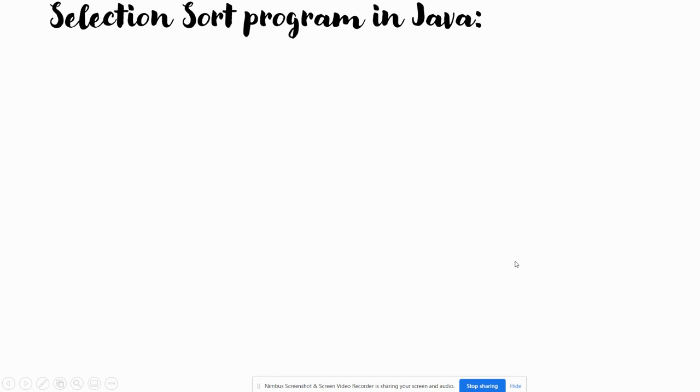So now I'm going to show you how to develop the selection sort program in Java using the algorithm that we just went through. So in the main function, public static void main, we are first supposed to create the list. One numbers array is created with all the list elements.